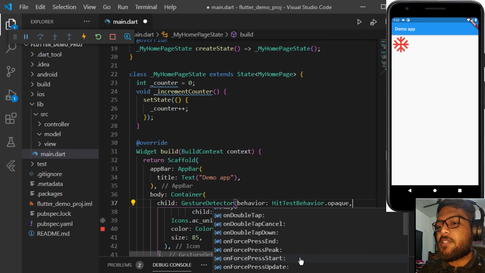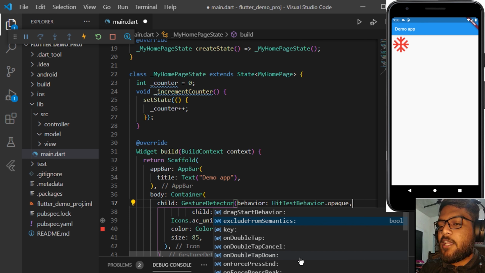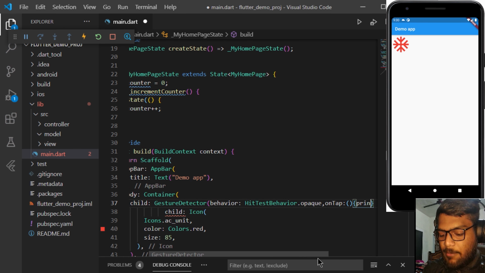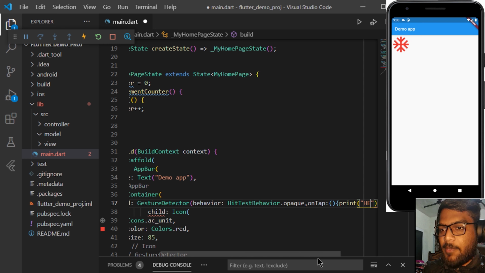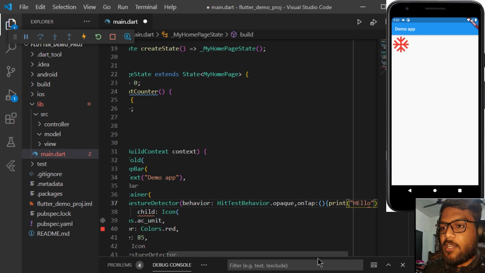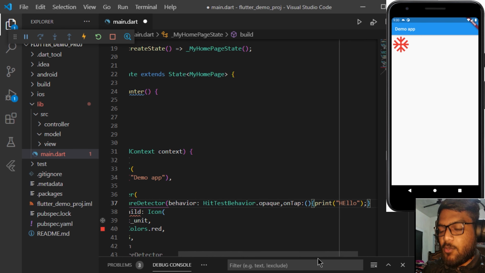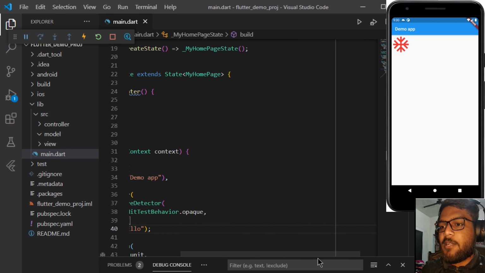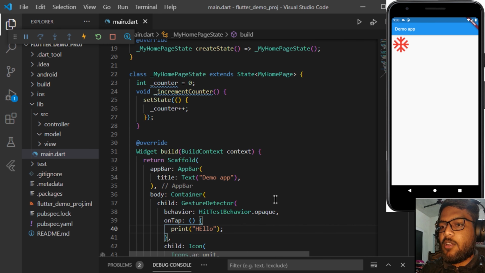All these properties which I just told you take a function, something which is to be executed or triggered whenever a click is made, depending on the condition we have specified. Let me show how the onTap function works. I'll be passing a print statement here which will print something in the debug console. Need to pass a semicolon here and a comma here. Let me quickly save it and hot reload will take place.